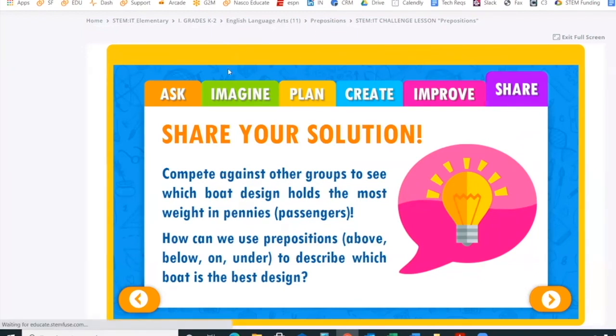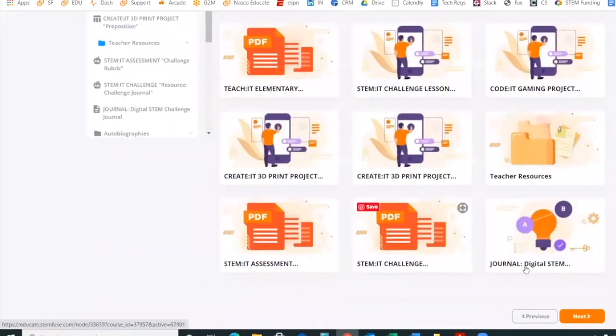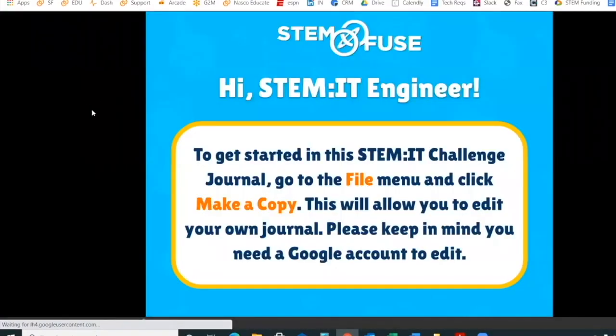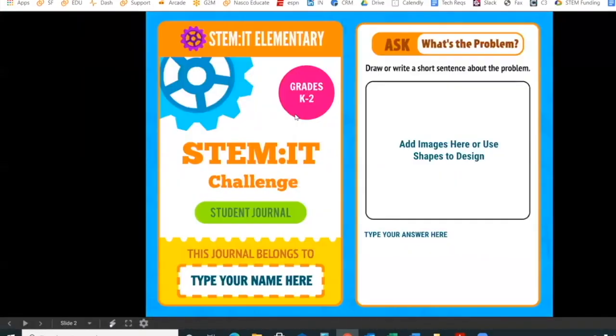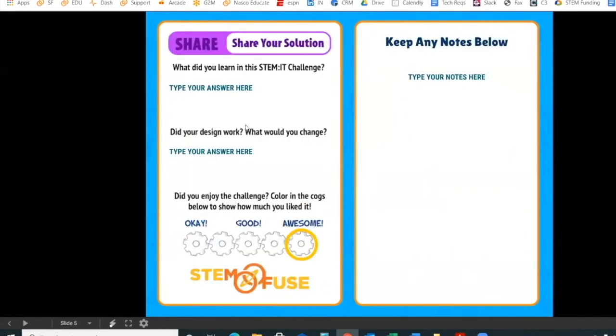So going back into that prepositions topic area, I'm going to pull up that journal for you to take a look at here so you can get an idea of what your students will be completing throughout that process. But your students would be able to write down sentences, draw pictures, add images in this digital journal, or links when we get into the middle school or high school when they're doing some outside research. It allows them to document their process from start to finish.